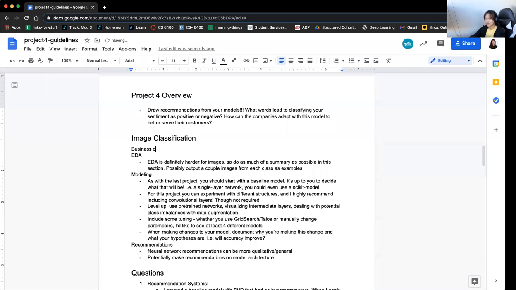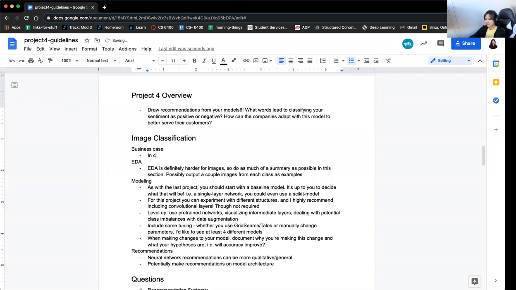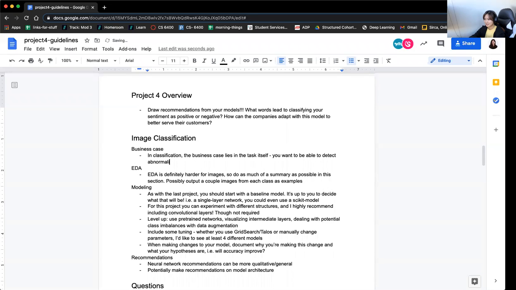So really quickly, business case. It's like in classification, the business case lies in the model, in the task itself, if that makes sense. You want to be able to detect abnormalities in chest x-rays.